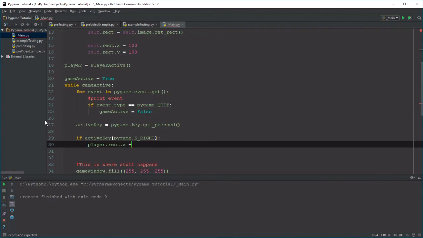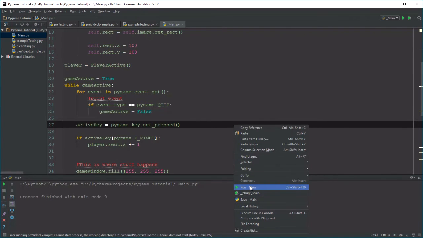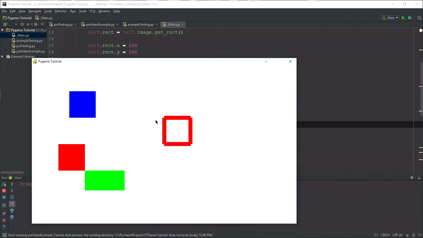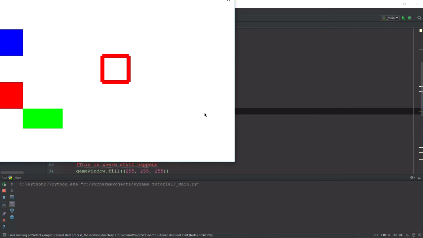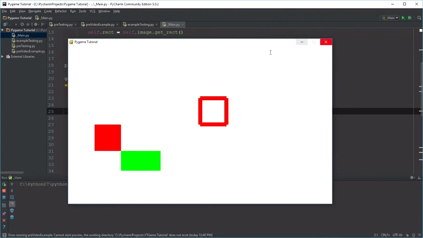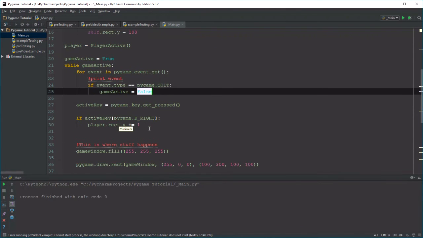player.rect.x plus equals, we're going to go with 1. And let's see what this looks like. Okay, I just held down the key. I can't really reset it without running it again. But I'm only going to push the key once. Let's see if you can still hear that. And it zooms away. Alright, that's cool. So now we can do this.